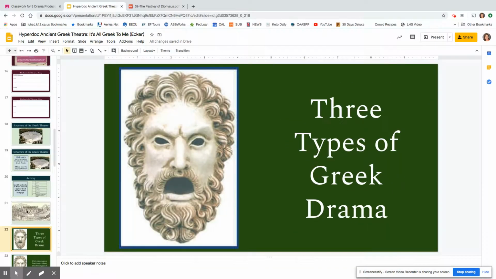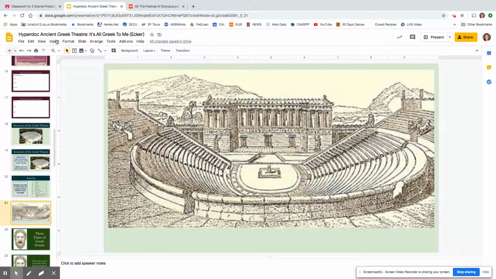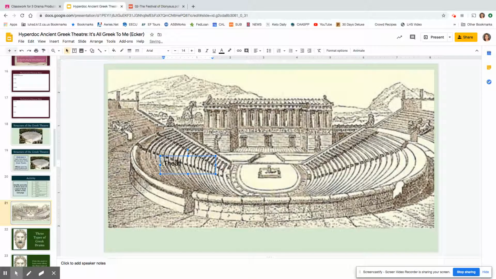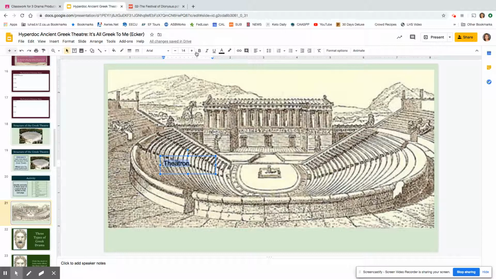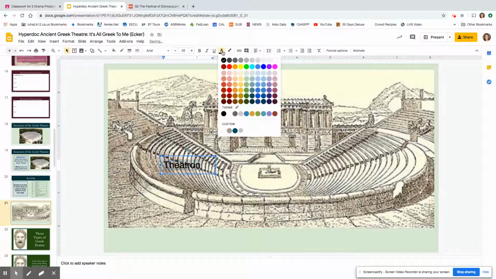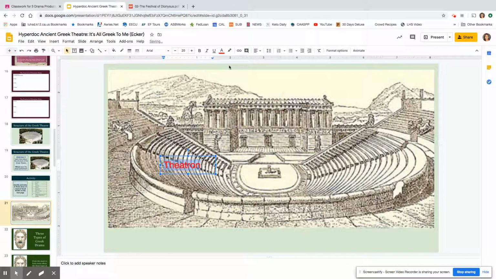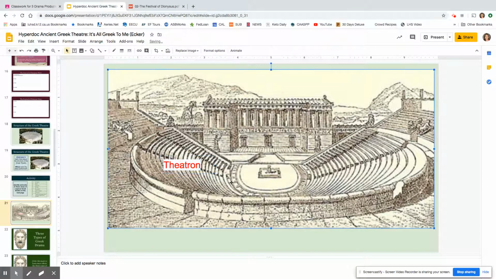Now, I might have to get out of presentation mode to go and do that. But this is where I'm going to insert a text box, and I'm going to say, you know what? Over here is where the theatron was. This is where the audience sits. Now, I can make this bigger and say I want this to be in size 20 font. I could change the lettering so it stands out a little bit more and put it in red maybe. Or I could even, let's see, highlight it in white so maybe it stands out a little bit better. And I say there's the theatron.